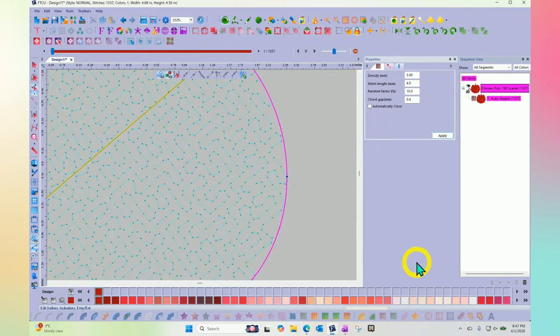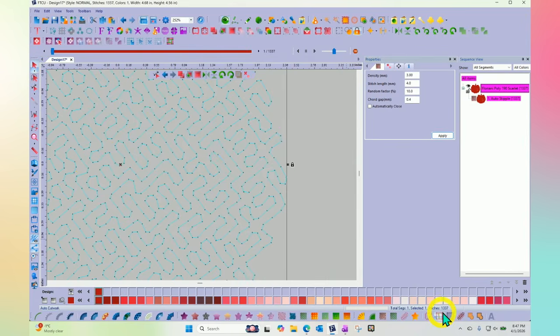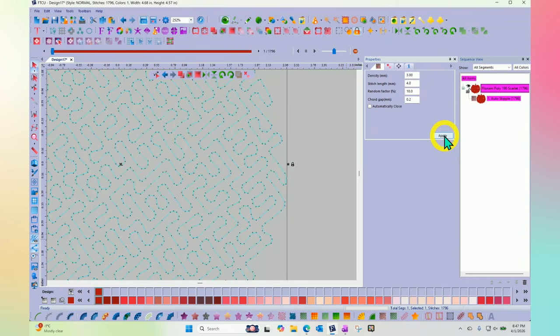But notice down at the bottom right now, so let's select this. It says that this shape has 1,337 stitches. If I put the chord gap to the original 0.2 and click apply, it goes up to 1,700. So, about 400 more stitches were added in those little corners. And so really, these are all things that you can take control of.